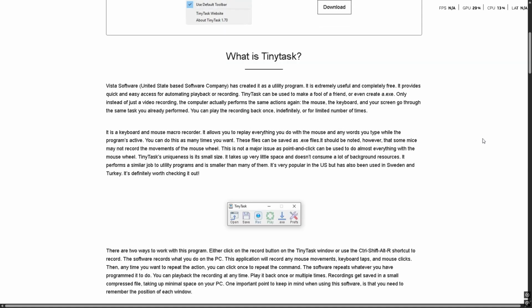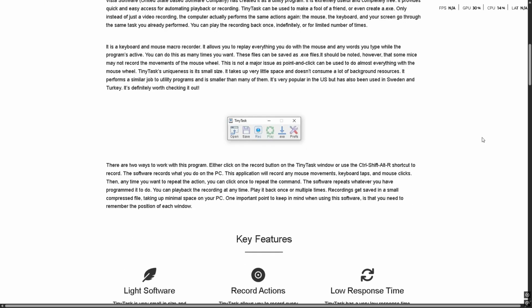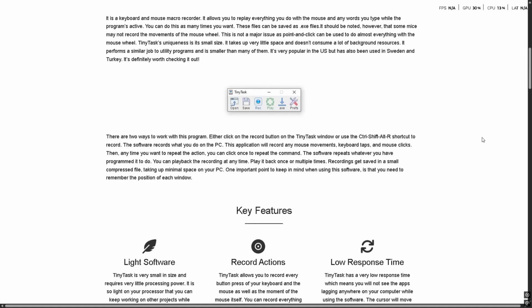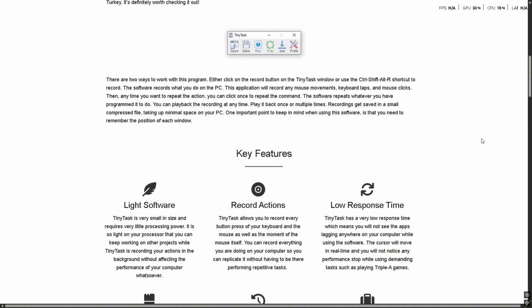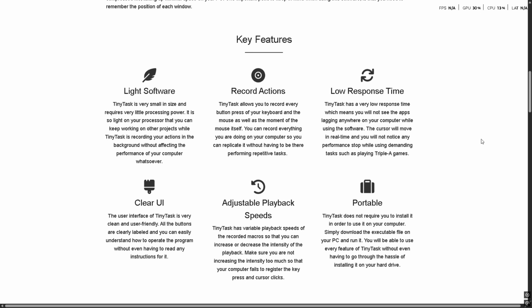Tinytask is super lightweight and insanely easy to use. It's basically plug and play. You just hit record, do whatever actions you want automated, hit stop, then you can replay the exact sequence. It's perfect for really simple tasks like repetitive clicks, keystrokes, or basic farming in games.